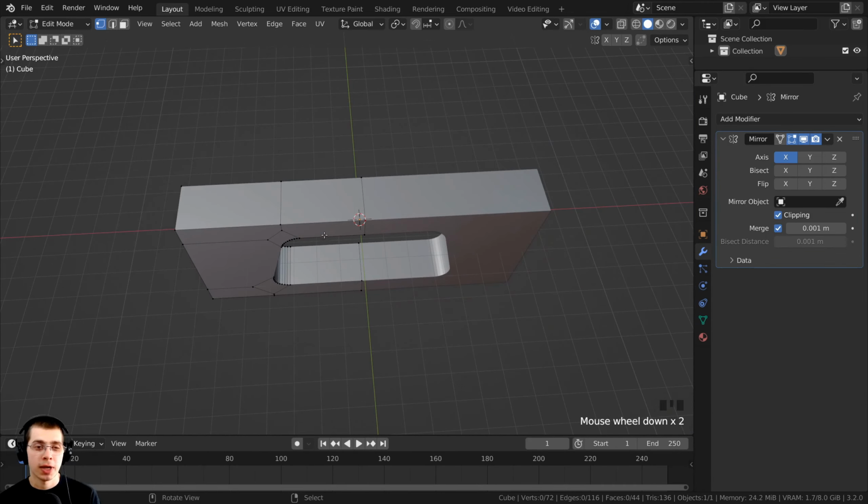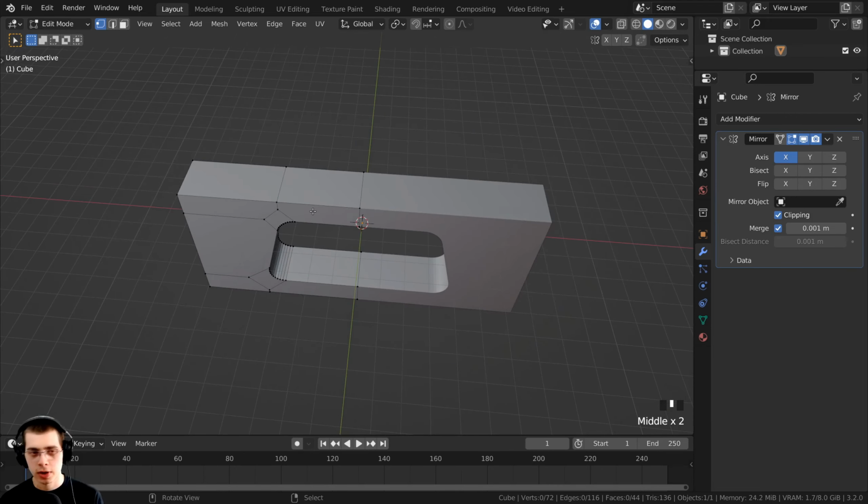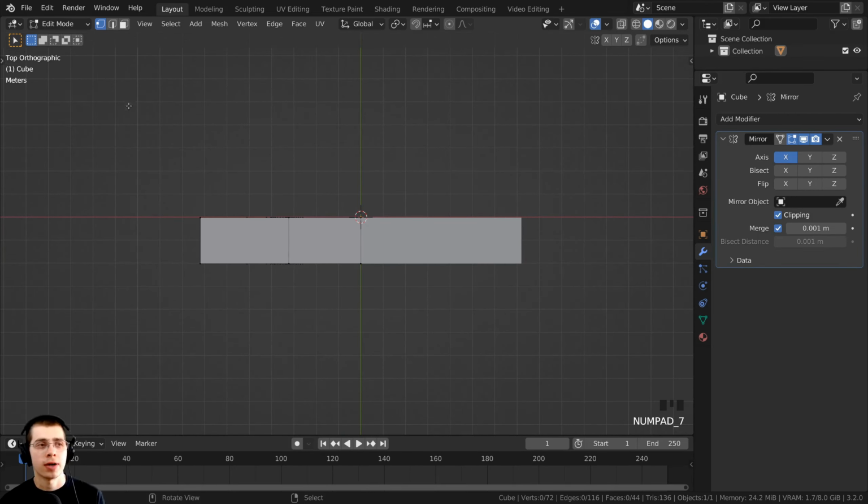So I now want to duplicate this part of the tunnel, and I want to move it over. So I'm going to press 7 on the numpad for top view, and make sure you're still in edit mode when you do this.